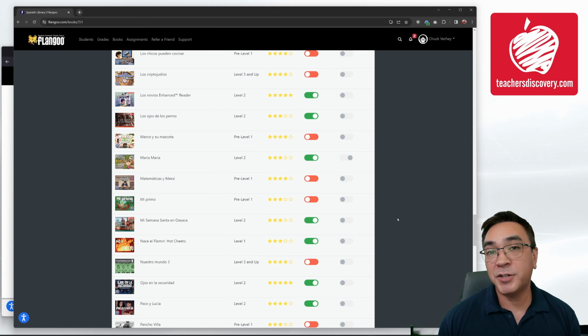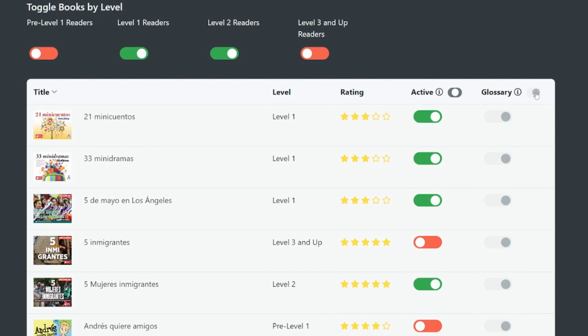You can make these changes to the glossary on a per title basis, or just like turning all of the books on and off, I can come up here along the top and using this toggle, change the glossary for every title in my Flangoo library to the basic or to the advanced.